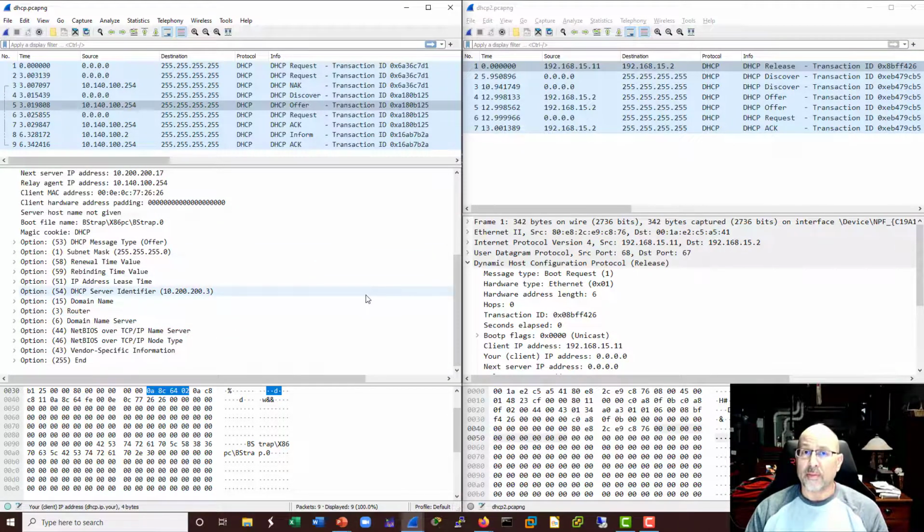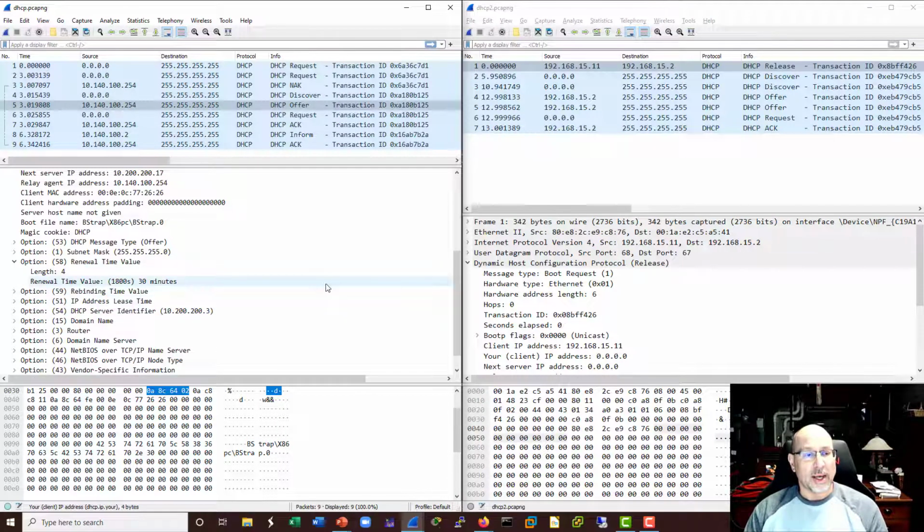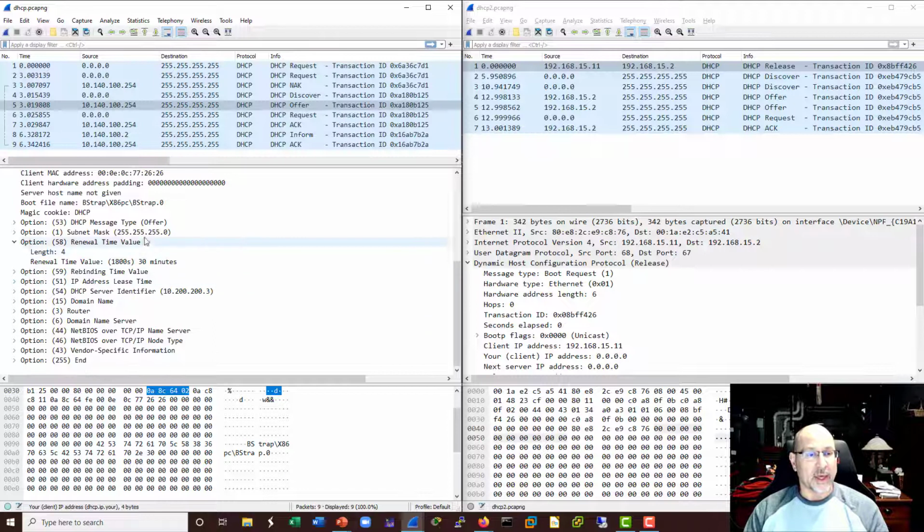Now, another important part of an offer is that you are told how long you're allowed to have a particular IP address for. So at the end of this period, you're supposed to give up your IP address or ask for it again. And then we can see some of the other options here. So an offer is really, really critical, and certainly not just about IP addresses.